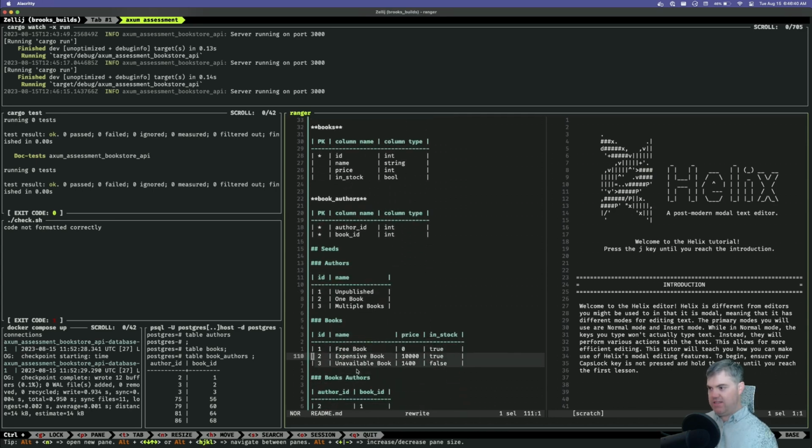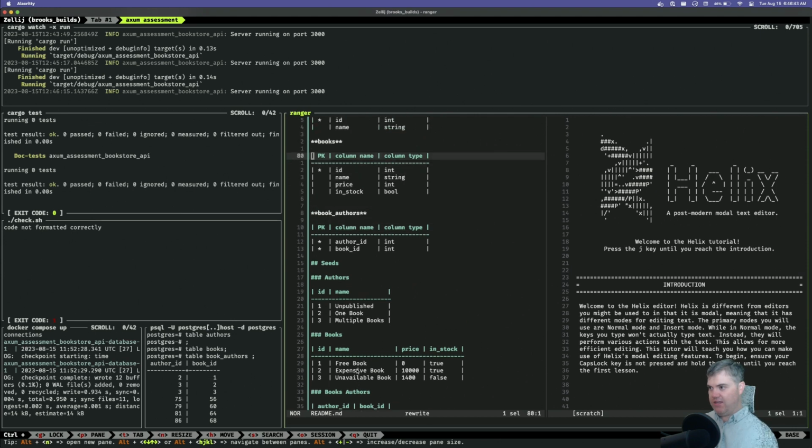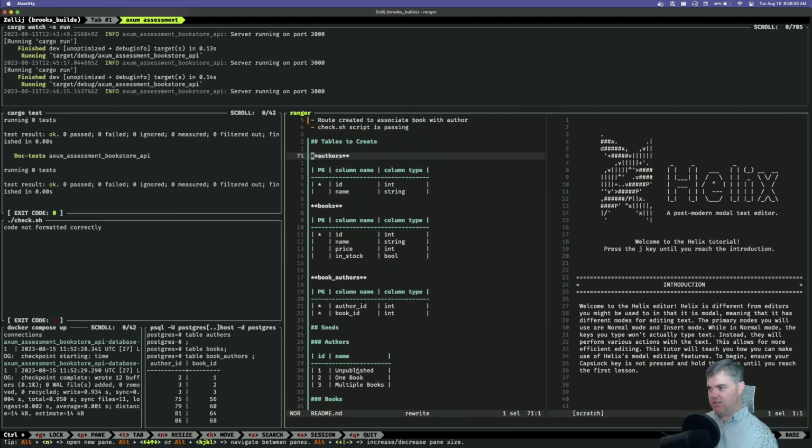Okay, and then we have the seeds. So I could do the same thing that I did here and turn these into that. I like that a little bit more. You're supposed to be triple. Like that.